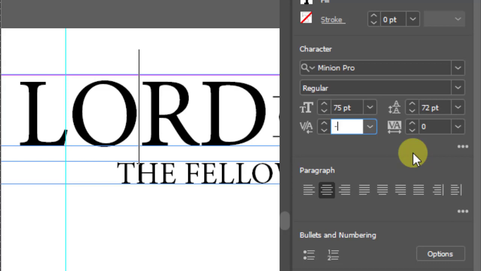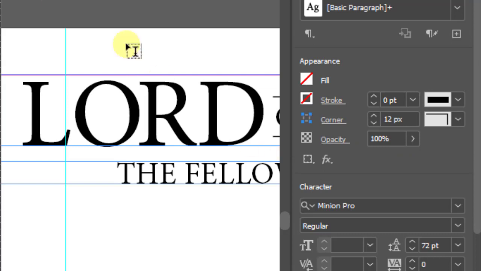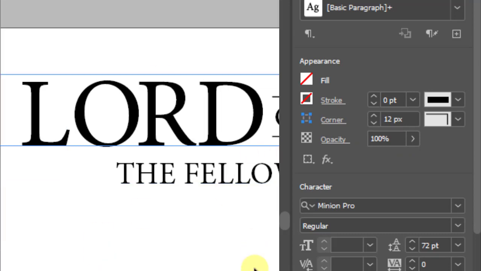So let's try 30. Barely moving. Let's go extreme, -100. That feels a little too tight. So let's drop it out to about -75. And if we go to view, screen mode, let's do a preview, get rid of those guides. It now looks a little bit better than it did before.